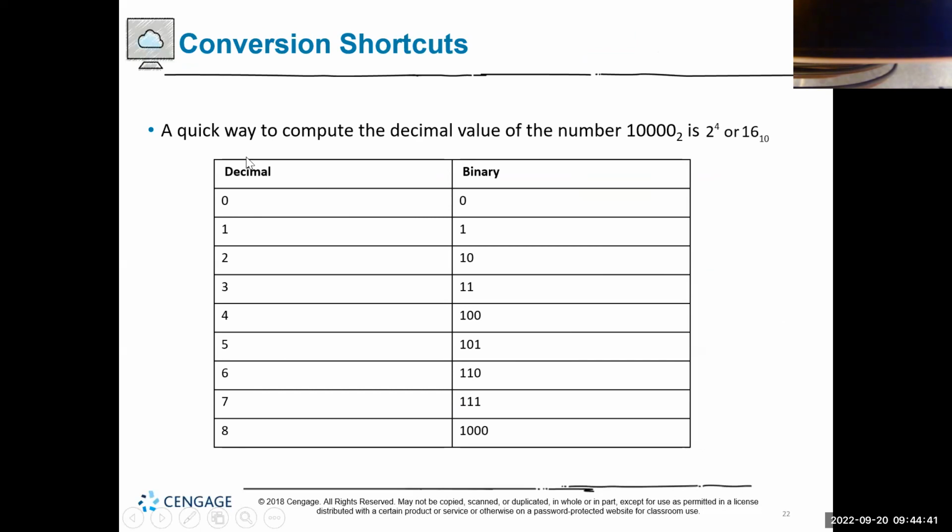I think they have a quick way to compute the decimal value number. I don't know what the quick way is here, but the process is that they keep thinking about this one here. When you convert it, you count 0, 1, 2, 3, and 4, so that's why this number is 2 raised to the power 4. You have the 16 here.